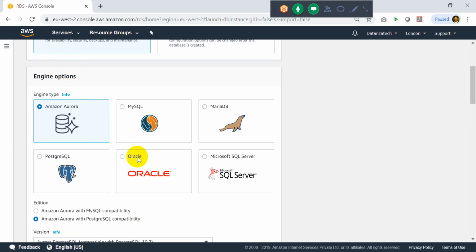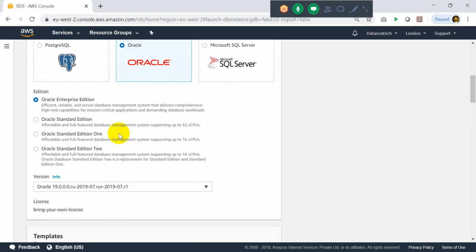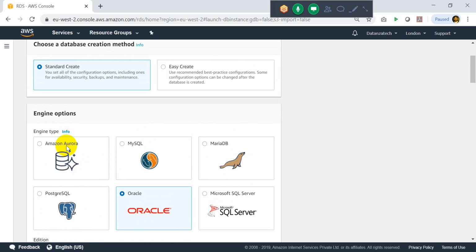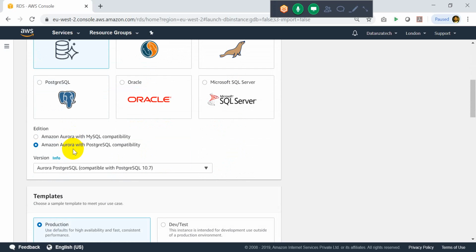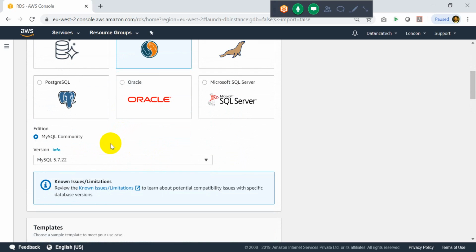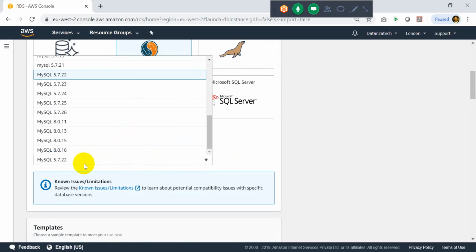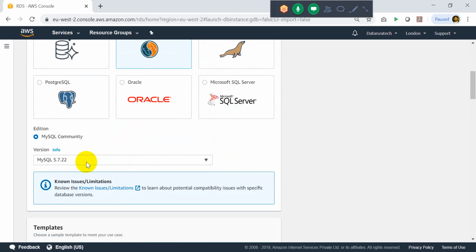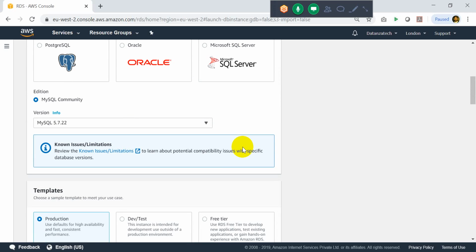But yeah, if you are choosing Oracle, then definitely you would have your other options. So likewise in Oracle you have got 4 different editions. In Amazon Aurora also you got 2 different editions. One is a MySQL compatibility edition, another one is a PostgreSQL compatibility edition. So let me go ahead and click on MySQL. Let me choose the latest available MySQL. 5.7.22 is also fine. Okay.